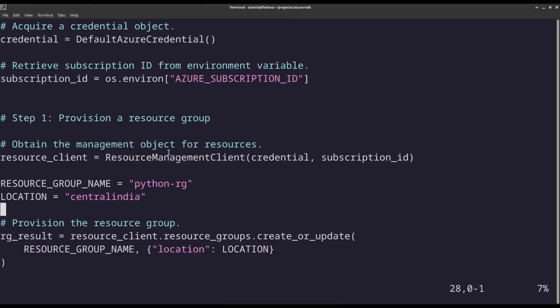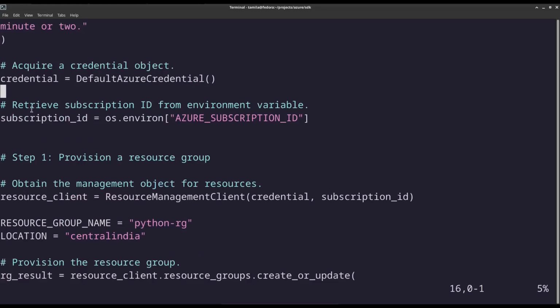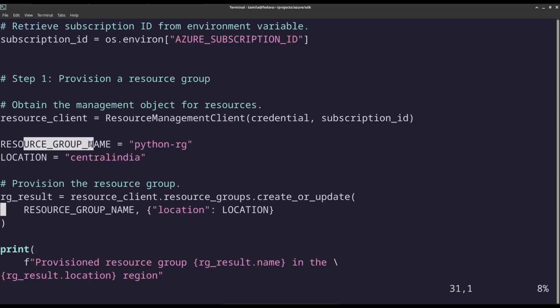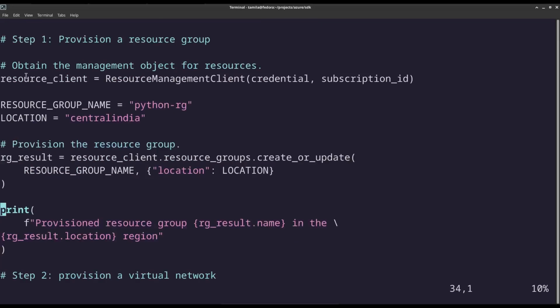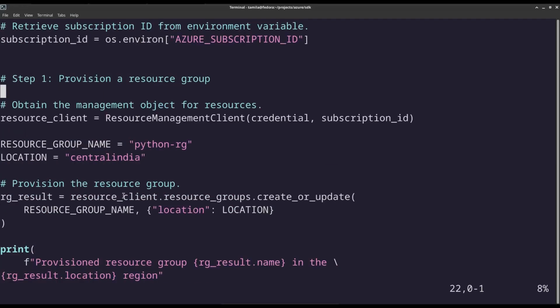Next will be to provision a resource group. For that, we use the resource management client. We provide the credential that we created earlier, like in this step here, and the subscription ID so that we can create it. Next will be the variables, like what is the name of the resource group and where to create it. Next, we'll use these variables to create the resource group using this syntax. So this is created here. So this will be used to create the resource group.